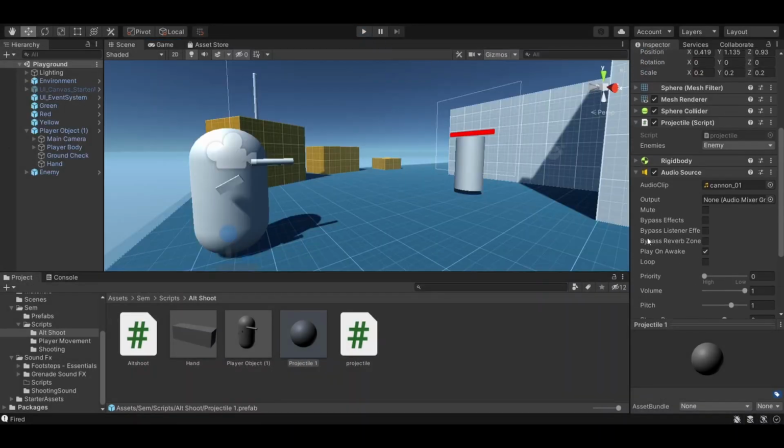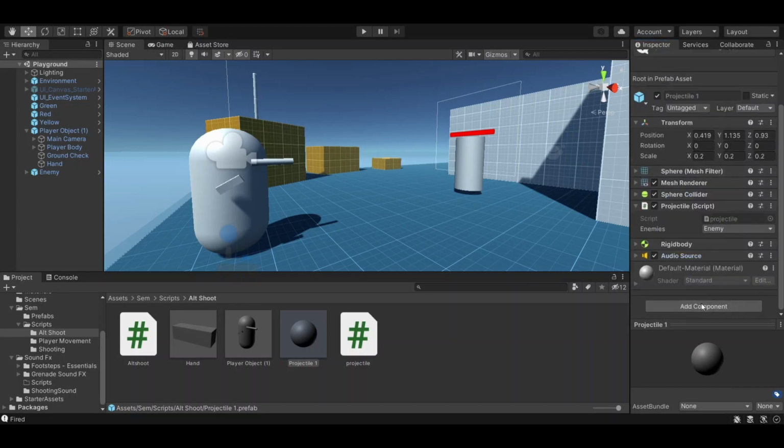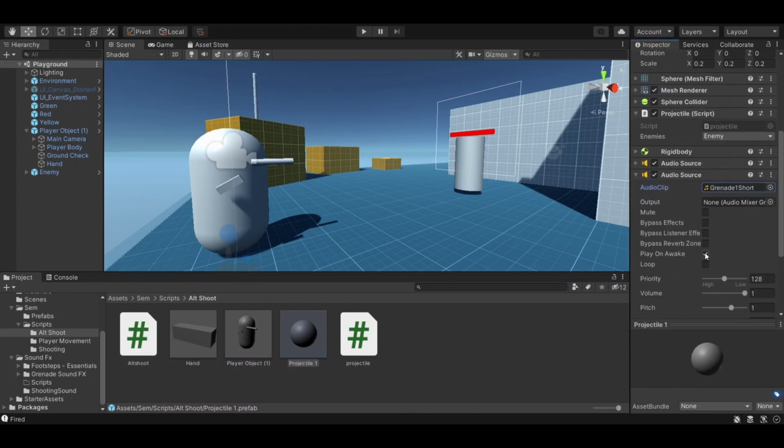But let's say I also want to have an audio play when it hits and explodes. Well, one way to do it would be to add another audio source. This time we add a clip that we want for the explosion. For instance, maybe I want something like this. That's too long. Well, sure, why not? Something like this perhaps. And I don't want it to play on awake after all.